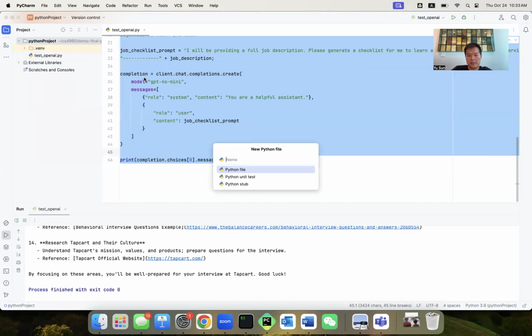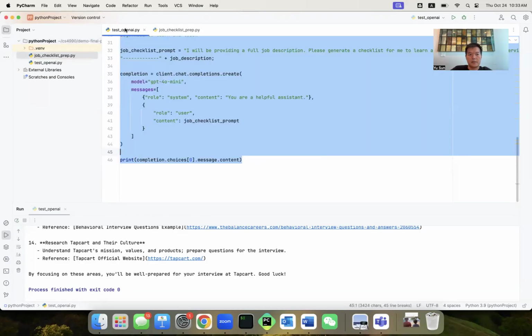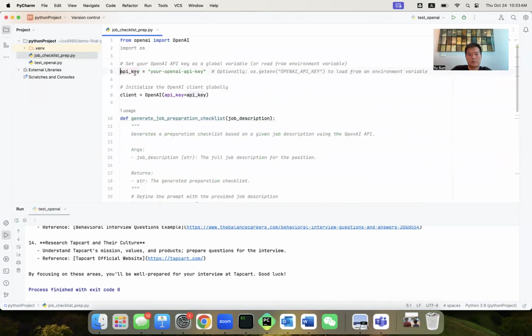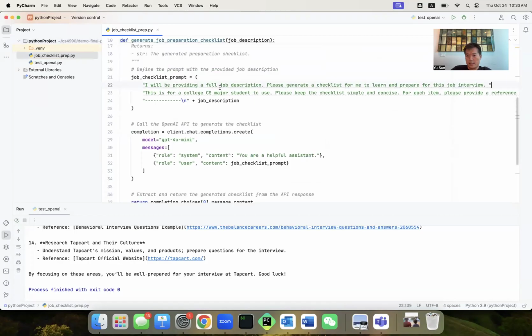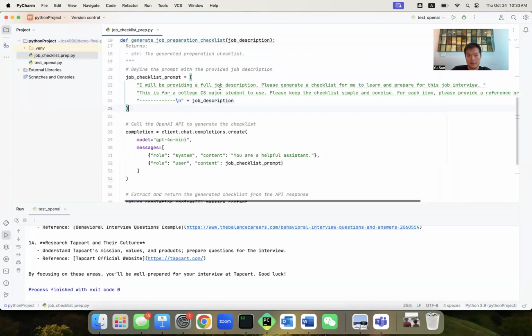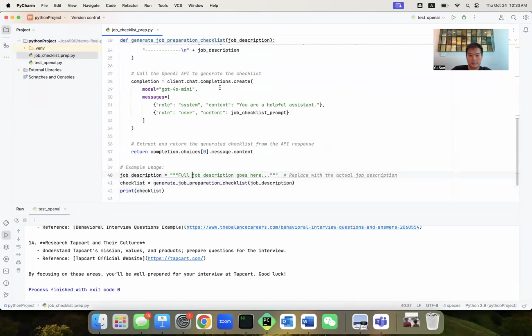I'll name this one job checklist prep, just like this. All right, everything is the same here. I'm going to copy that key and set the API key. The description here should all be the same. This is the same kind of prompt we use, and there's the job description, calling the model, returning the results, and here's the test. I'll do a short one, just to save some money.